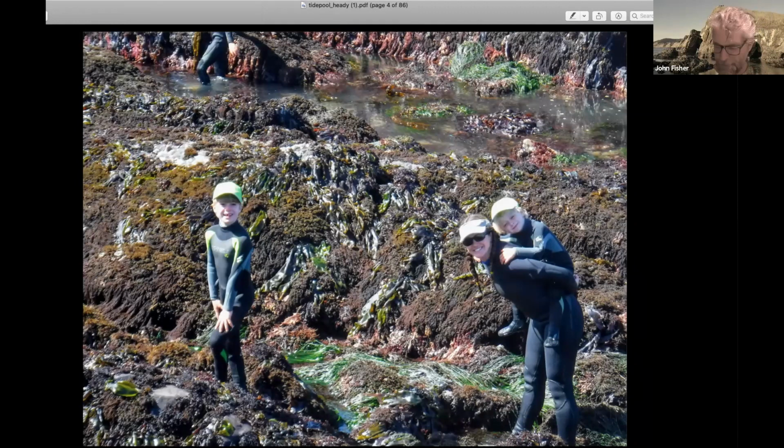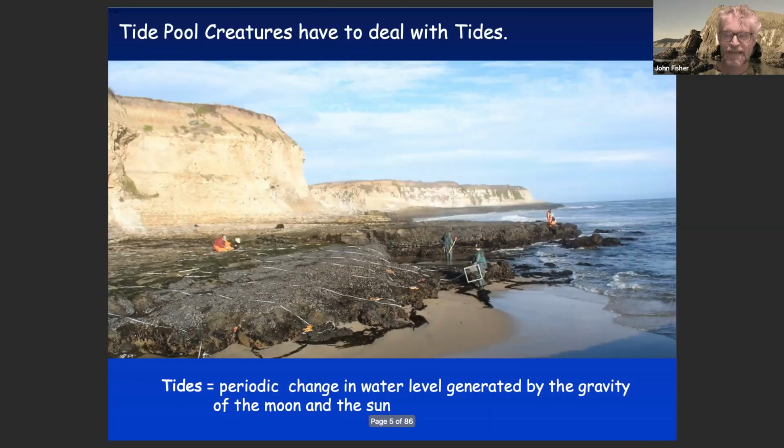All right. So Kristen, take it away and tell us a little bit about tides and what tide pools are. Okay, so we did our little quiz, and now I'm going to tell you some exciting information about tide pools. Tide pool creatures have to deal with tides. For anyone who hasn't spent time with the ocean, tides are basically the change in water level. This is a picture of Davenport Landing at low tide.